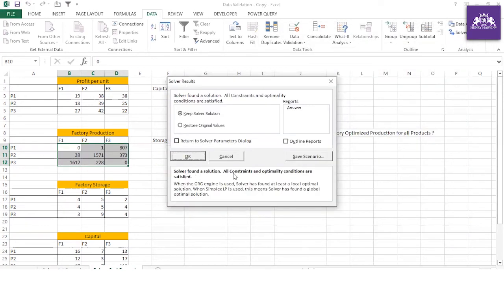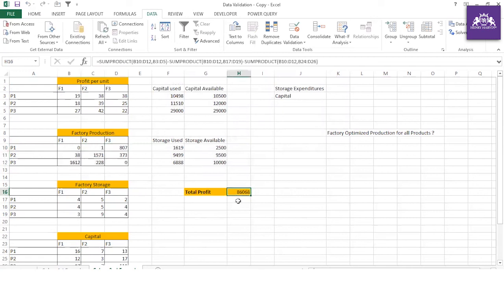Solver found a solution. All constraints and optimality conditions are satisfied. So now this is the total profit which we have to make. We have made profit per unit and factory production. So our Solver is proposing in factory one, for product one, don't produce anything because it is 19 profit. Produce the second.